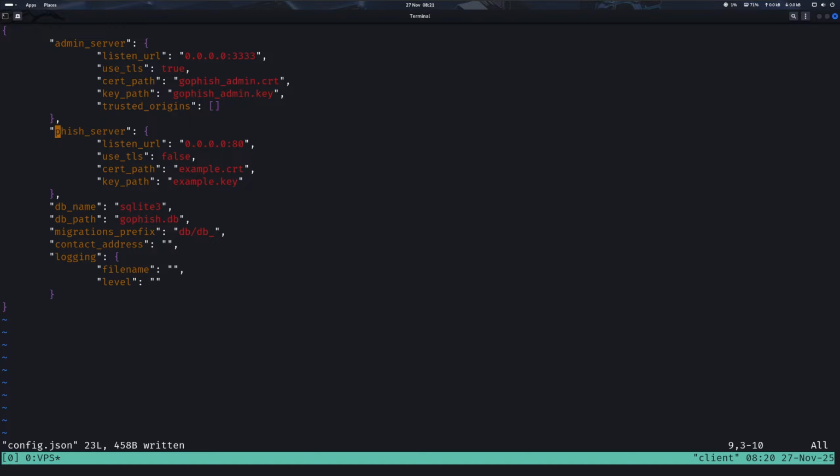Now, the fish server property that you can see here specifies the configuration for which the client will interact with, or the configuration that will apply for the client. So as with the admin server property, the listen URL property here specifies the IP address on which the phishing server will listen. Currently, it is set up to listen on any interface on port 80. So when the client falls victim and visits the page for which we might be hosting some phishing content, they will be redirected to an HTTP website.